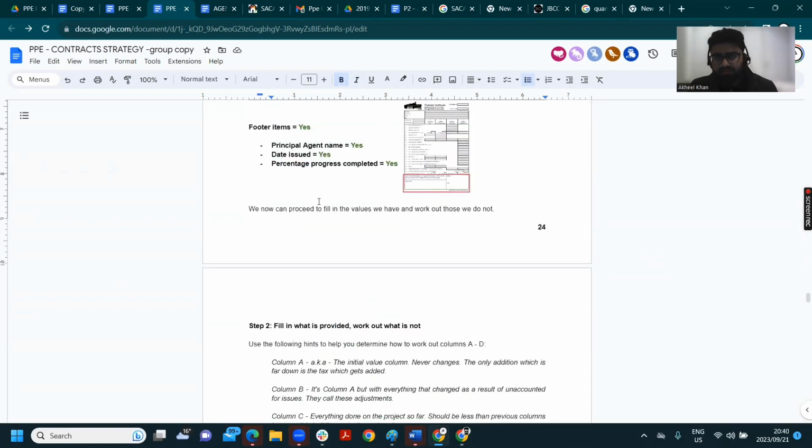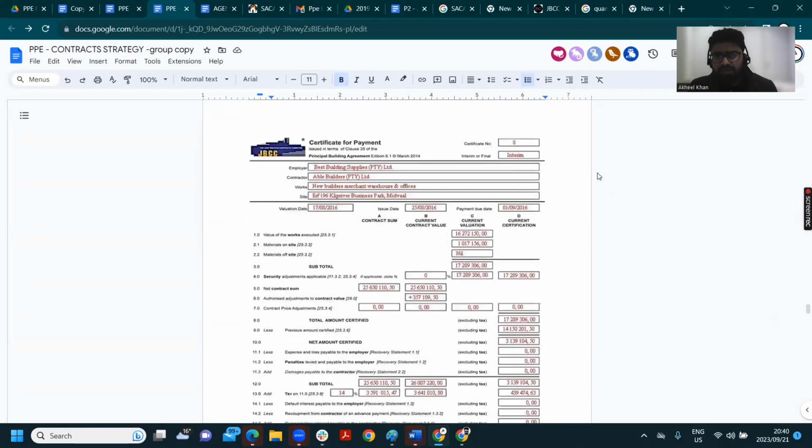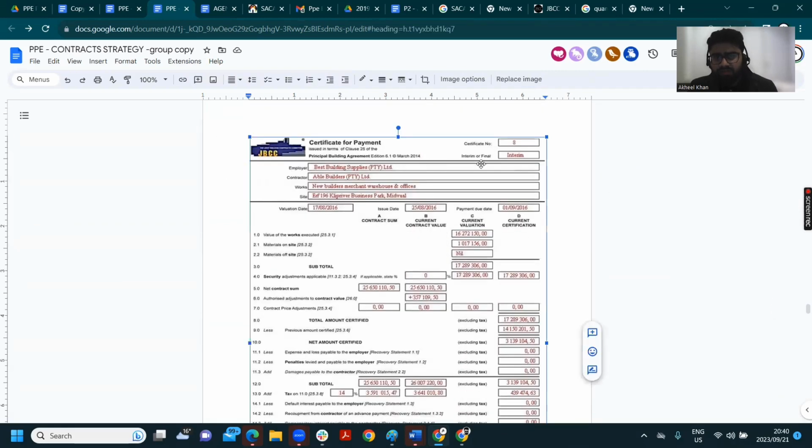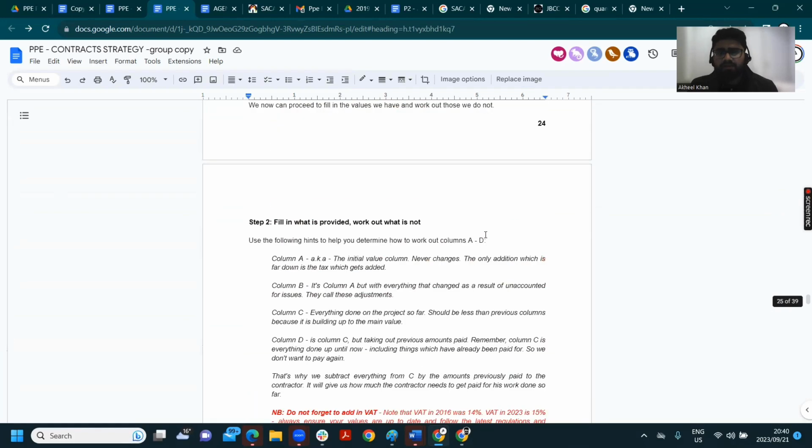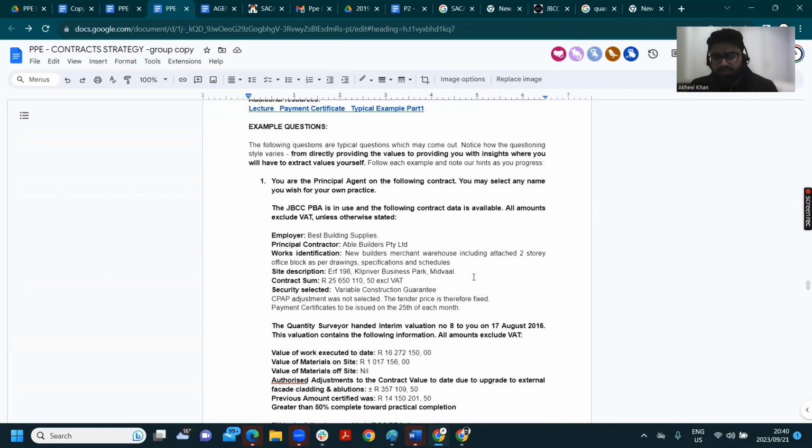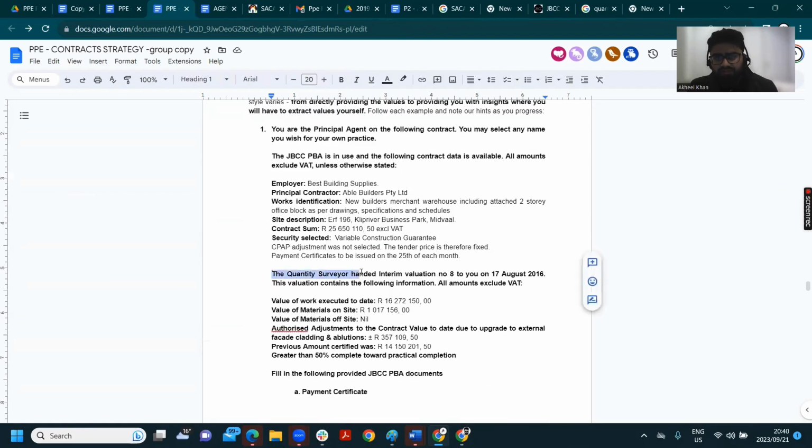So the header item needs to be filled out here. Beautiful, it's filled out at the top. What payment certificate number is it? It's number 8. Let's go and look here. Did we actually get that information? Oh, here we go. The quantity surveyor handed interim valuation number 8 to you on 17 August. So they're telling you here that the quantity surveyor is actually the one that prepared the payment certificate values.